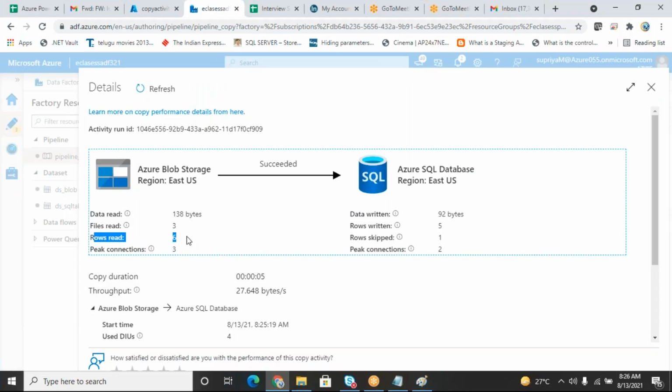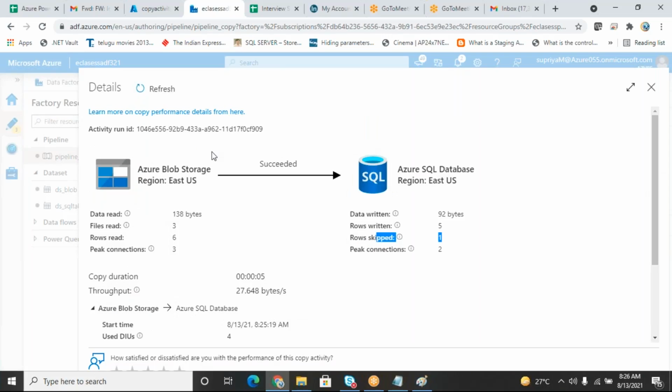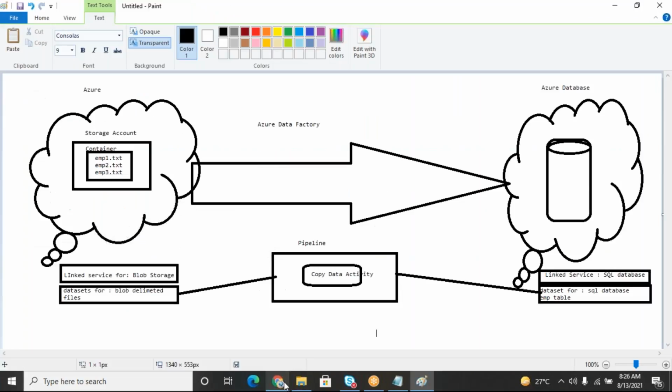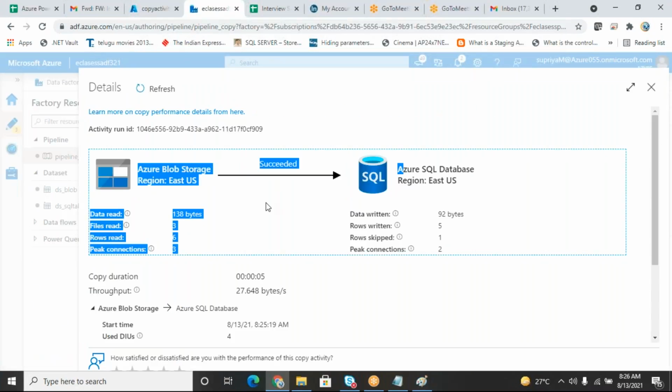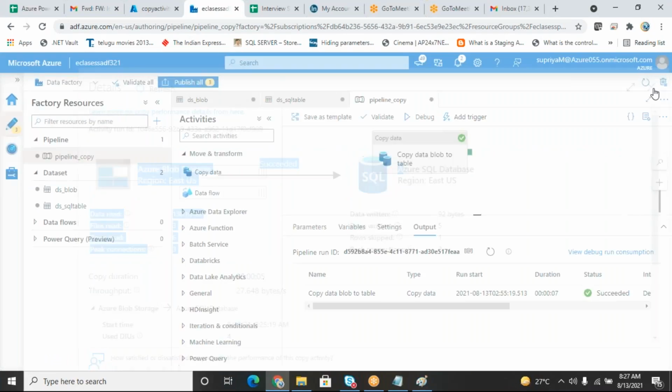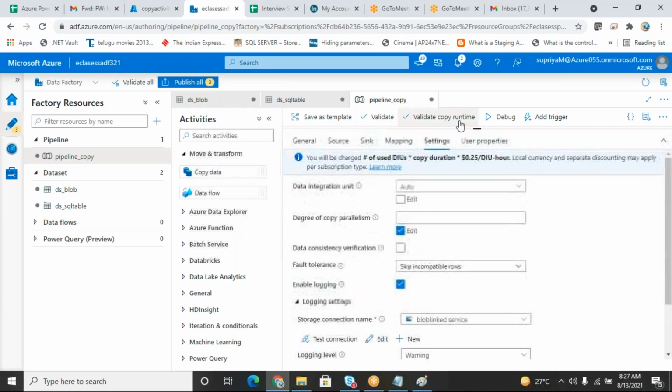Rows read 6, but rows written is 5. How many skipped? 1 record skipped over here. From blob storage to Azure SQL database. So this is called fault tolerance. Whenever there are error records, I don't want to fail my pipeline. You need to set it up in the copy data activity, under settings, fault tolerance. There are some other options as well. Let's discuss those options in the next session.